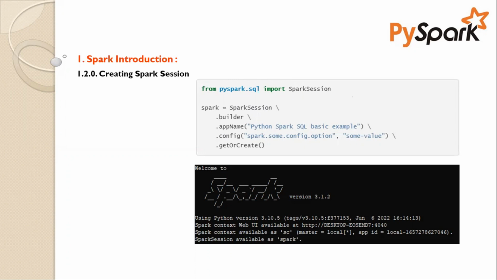We have to create a Spark session. I can say the Spark object we have to create by using SparkSession. Okay, SparkSession, from where will we get it? We will get it from the spark.sql library.